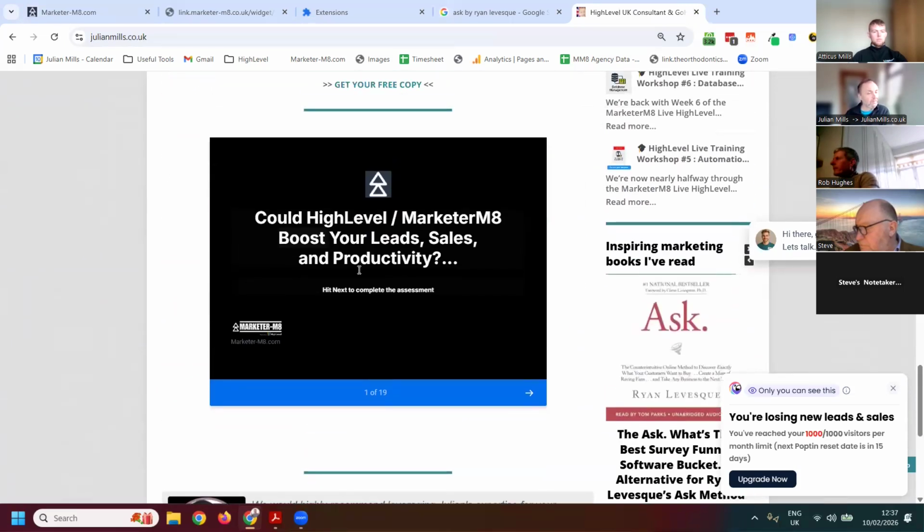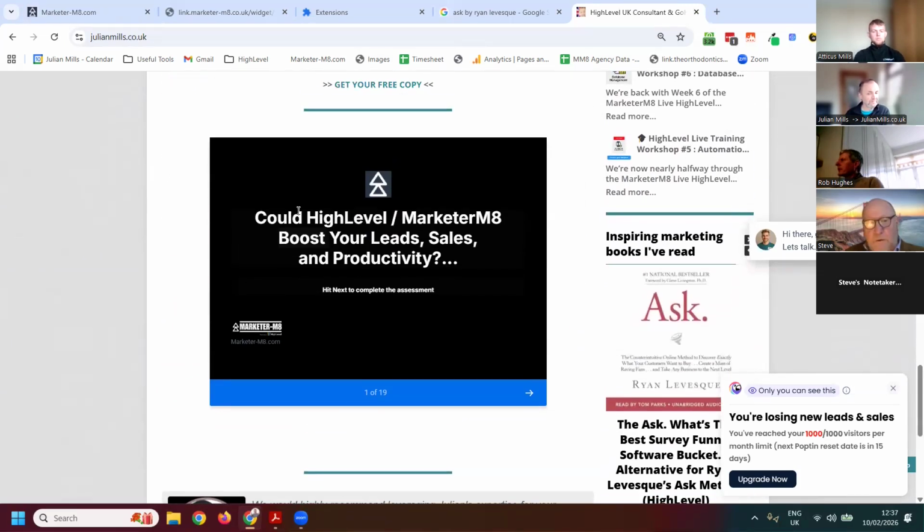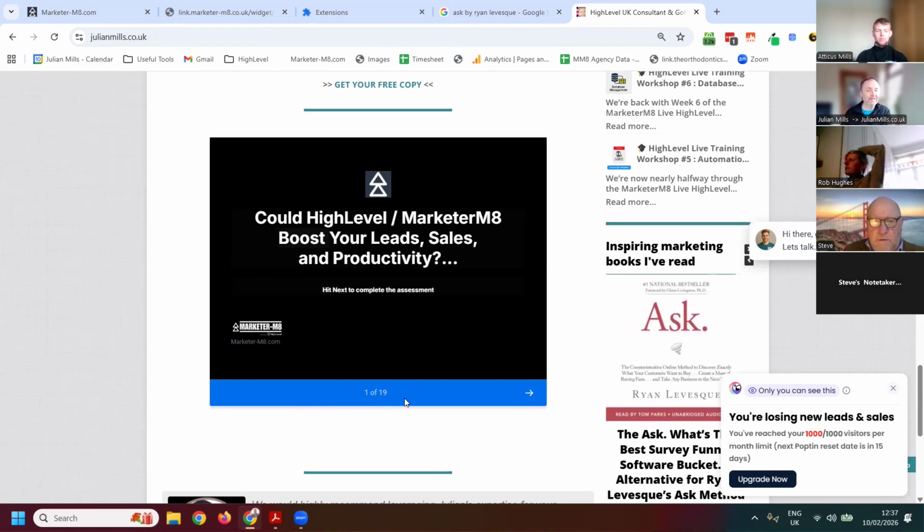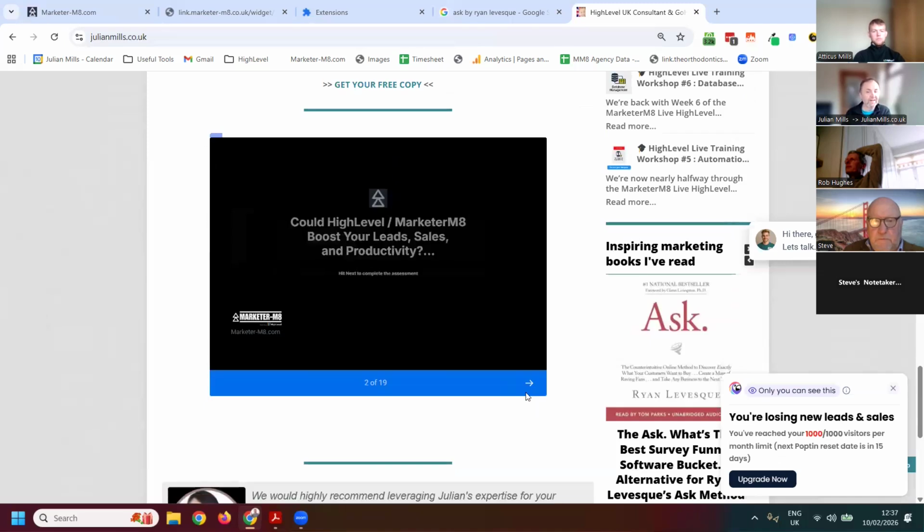So this is what it looks like when it's embedded on the page. One thing I wasn't able to do is change the color of this bottom bit. I couldn't find a setting for that. So if you can find that setting, that'd be great. But basically, I've got 19 pages of this quiz. And this is the way it loads.